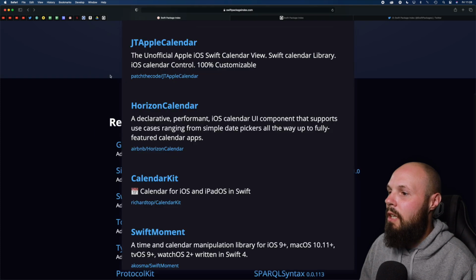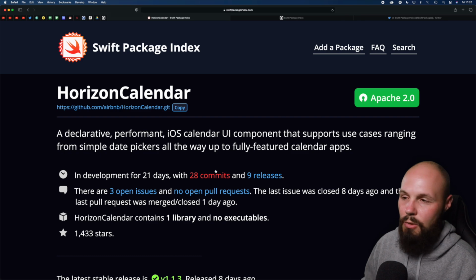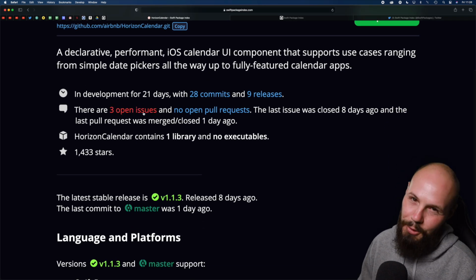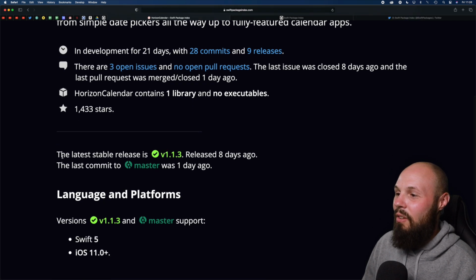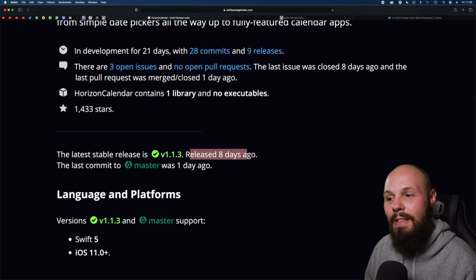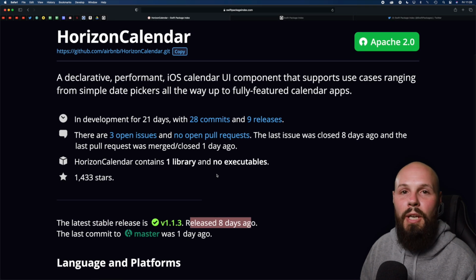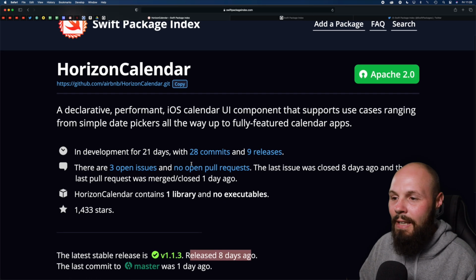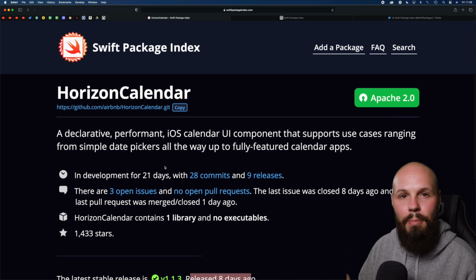Let's go check out another calendar, Horizon Calendar, a new library from Airbnb. Really like this one, by the way. Check it out. It's in development for 21 days, I'm sure they're working on it longer than that, but that's just how long the repo has been out. But you can see the latest stable release released 8 days ago. So like I said, you get a ton of very, very important information to help you find the package you're looking for very quickly. And like I said, help you make an informed, educated decision on a good package to bring in.